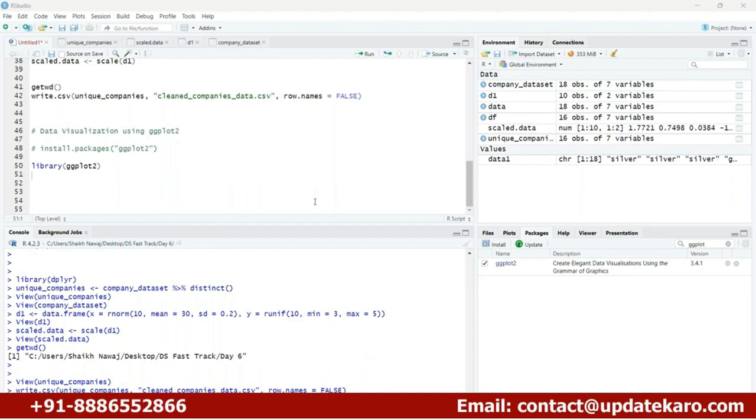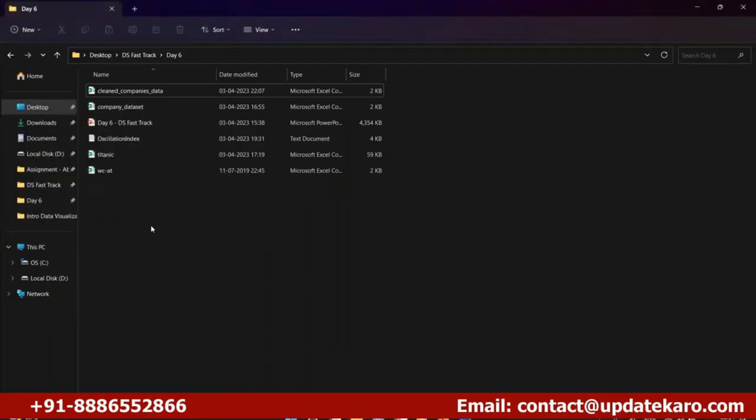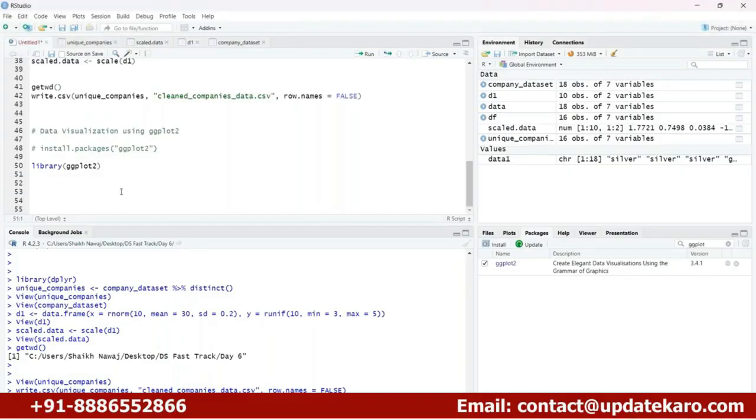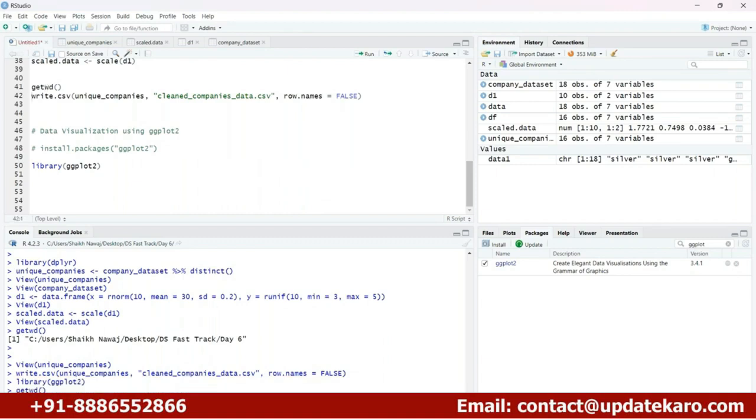Now guys, we'll be using another data, not the library. As we know, we'll be using the Titanic data for this particular topic, data visualization. This data is already there in my getwd, which is my present working directory. This is the day6 folder, and in the day6 folder we have that particular Titanic data set.